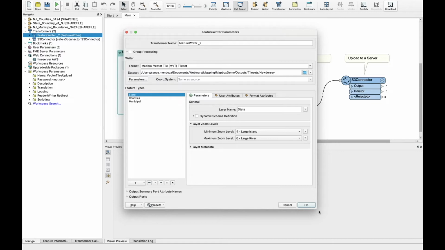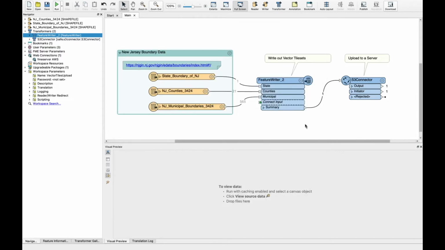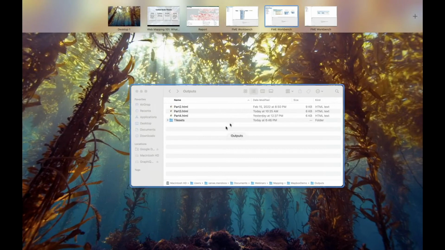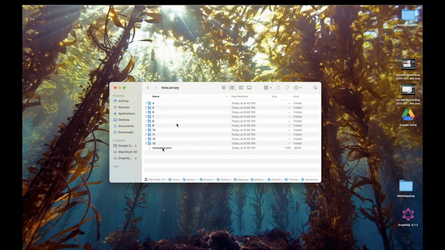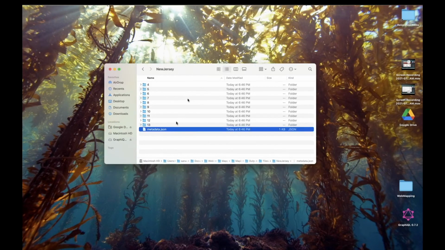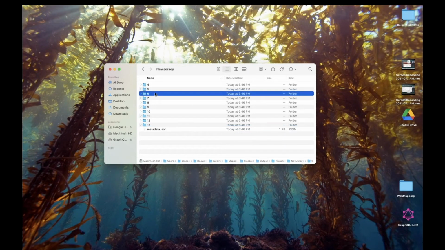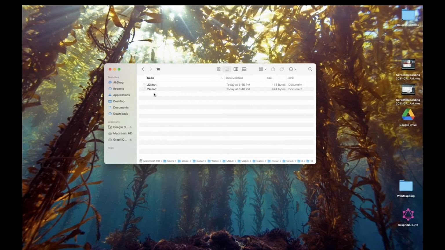Next, when we write out these vector tile sets, they'll produce a JSON metadata file. I've written them out to this folder named New Jersey, and inside, these represent all of the different zoom levels. Then we have this metadata file in JSON, so we can see things like the different layer names and any attributes associated with those layers. And inside of each of these zoom levels, we have MVT files.